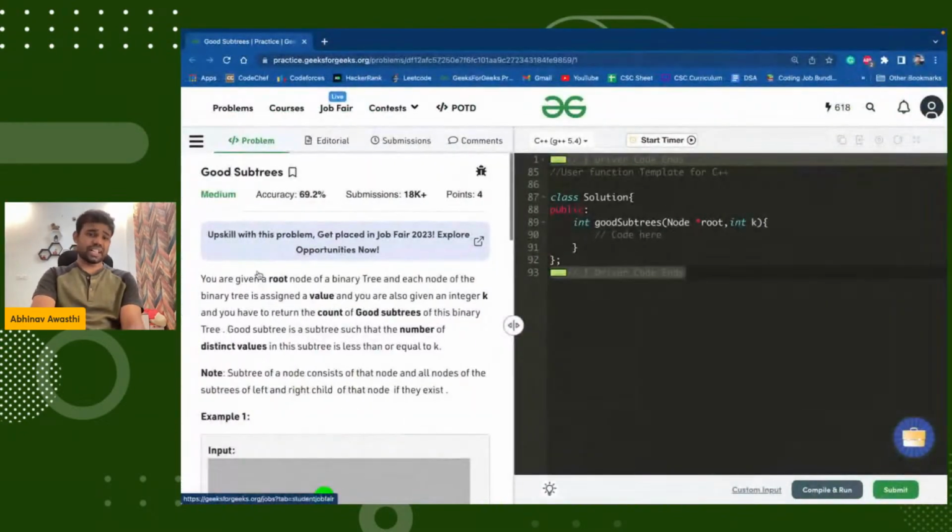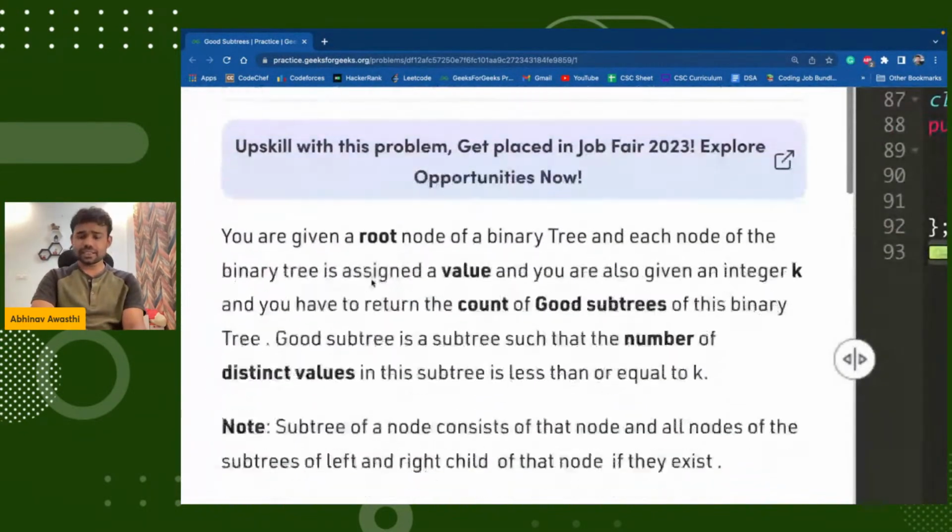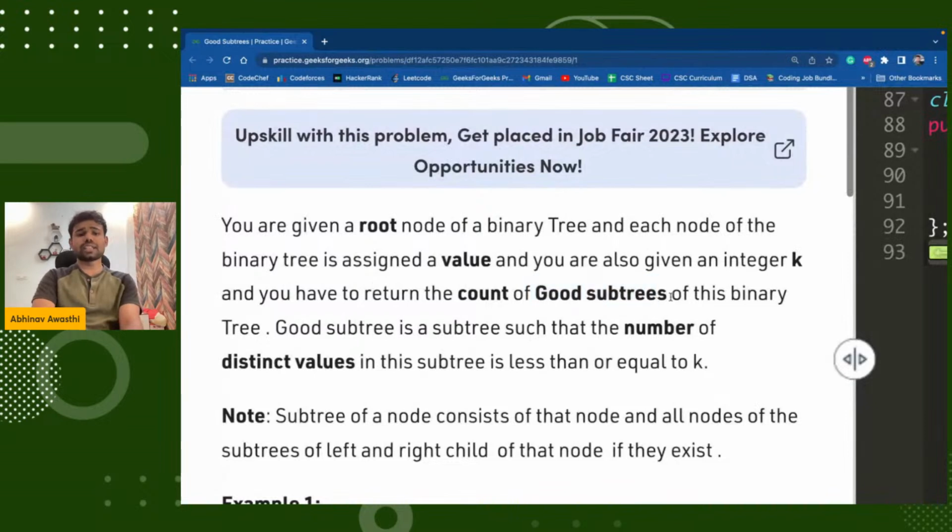So, guys, today's problem is quite easy. It's not that tough. Let's see what the problem is. The problem says that we have to count good subtrees. And what are good subtrees? Good subtrees are those which have number of distinct values less than or equal to k. So we have a k, and for the particular tree we have to find how many subtrees are there which contain distinct values less than or equal to k.